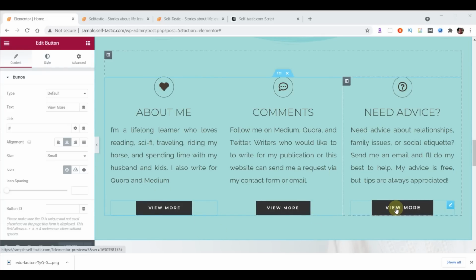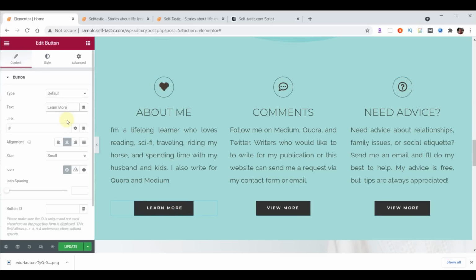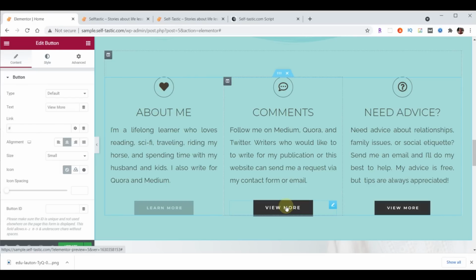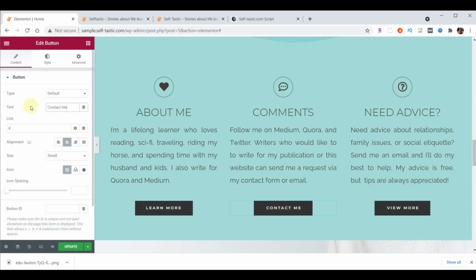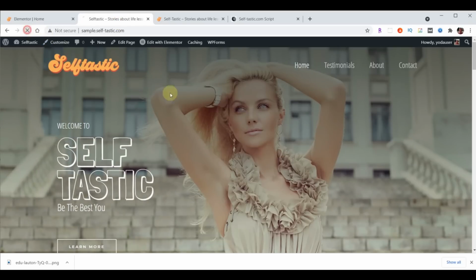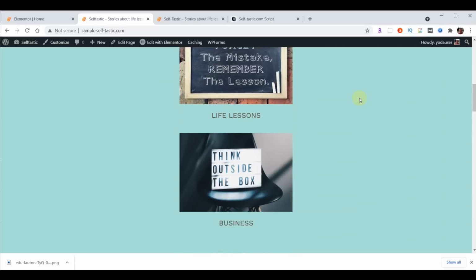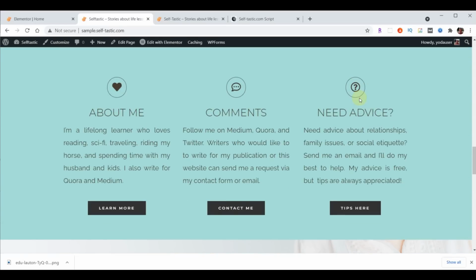Okay, that updated the text, but I wanted to do the buttons together because we hadn't had as much practice with that. So we'll choose the first button. Come over here on the left, and this one will be Learn More, and we'll point that to our About page. The second one, we'll say Contact Me, and we'll send them to our Contact page. And the last one, we'll say Tips Here, and we'll send it to our PayPal page. Let's hit Update. Go back over. Let's reload the page. Scroll down. And it's looking a lot better.